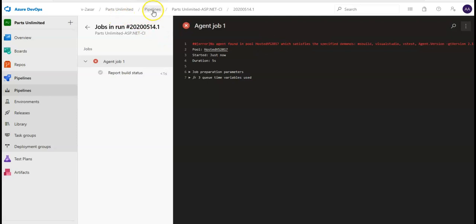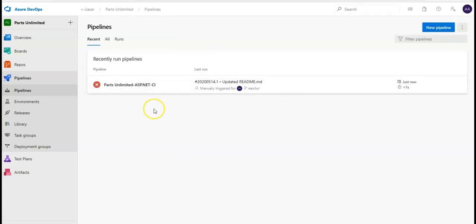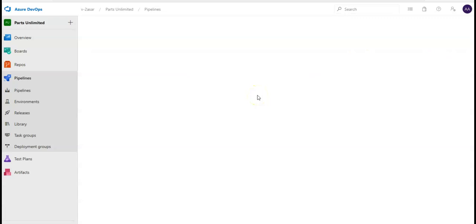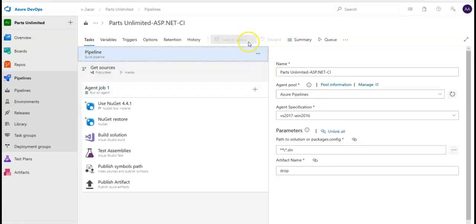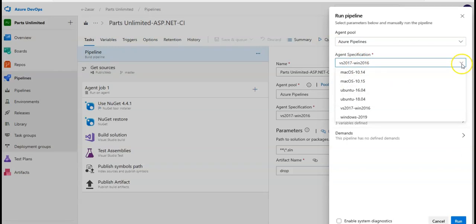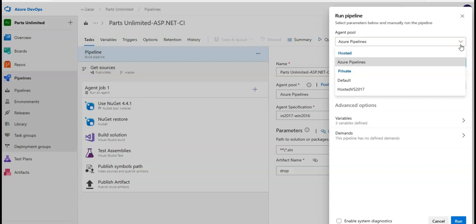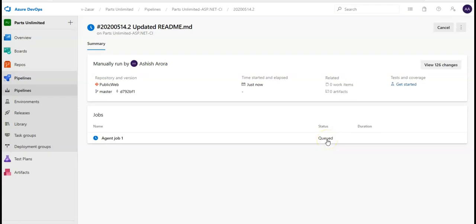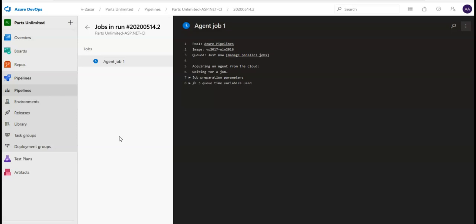So what I'm going to do, I'm going to go again to this pipelines. I'm going to go here, I'm going to edit it, I'm going to click on queue. I'm going to go with Azure Pipelines. I'm not using anything else. And I'm going to click on Run. Let's see how it works now. It is queued. I'm going to click on it. I'm going to see it run.